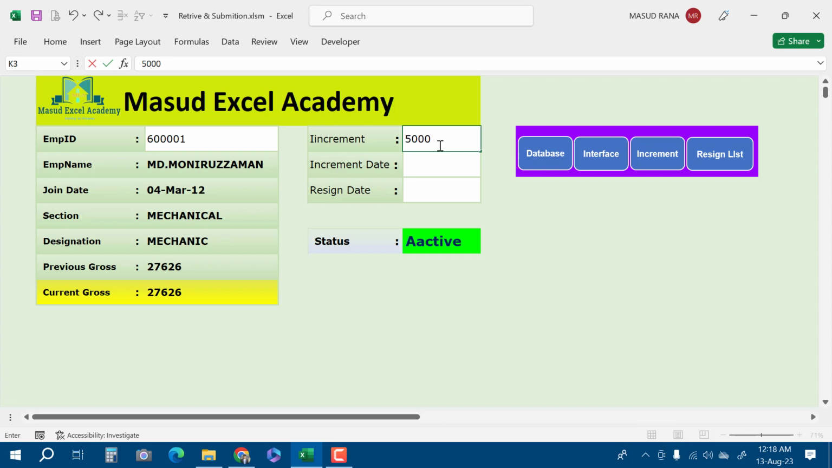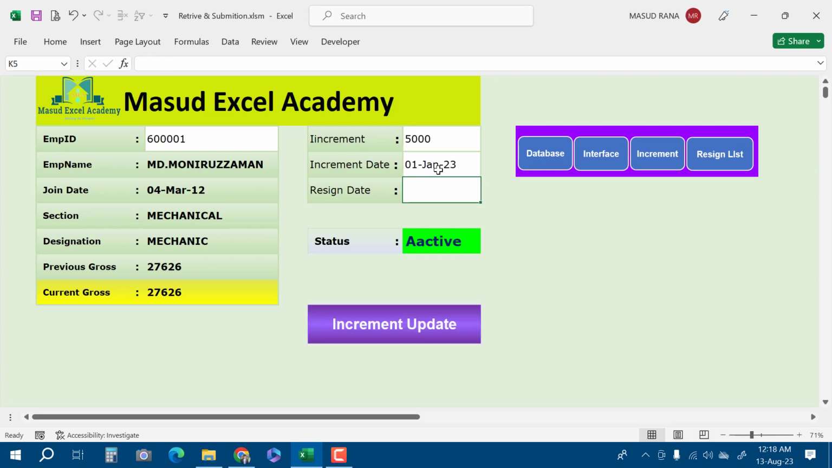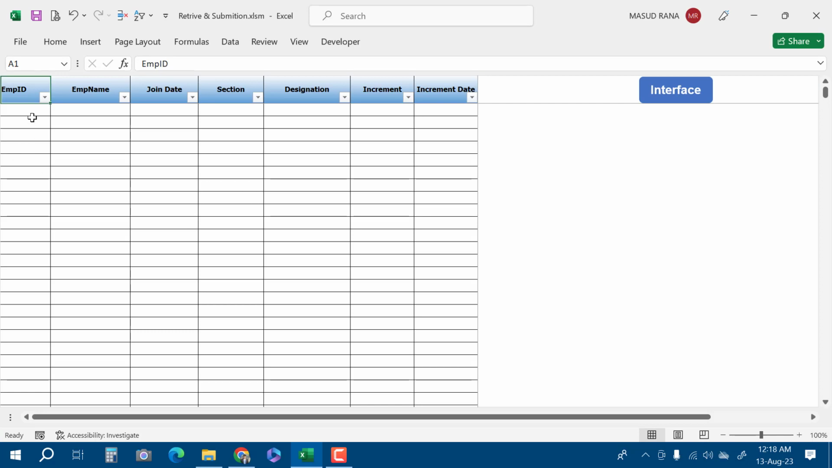If I want to increase the salary, then I put the increment amount here and the increment date also. Now I use a previous date like 1/1/23. When I press the enter button, the increment update button appears here. If I click on this increment update button, all the information will be transferred to the increment sheet. There is no data here.